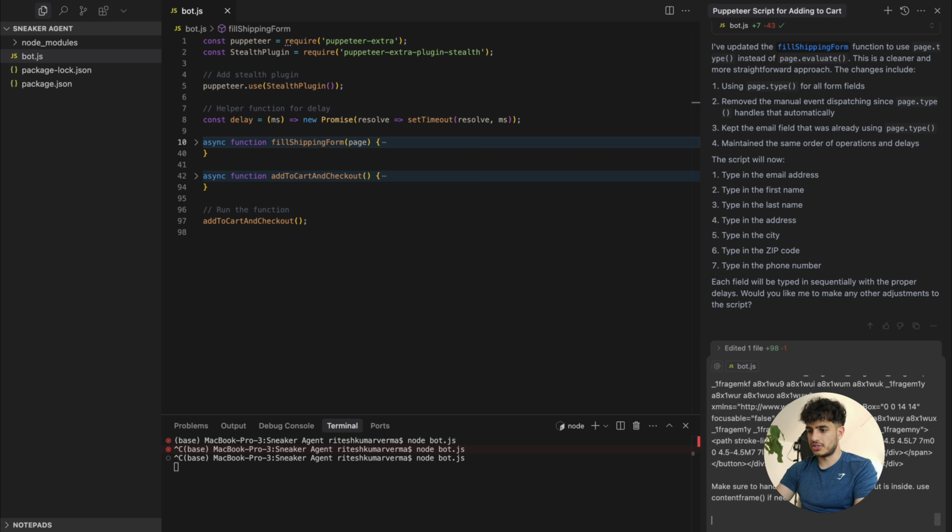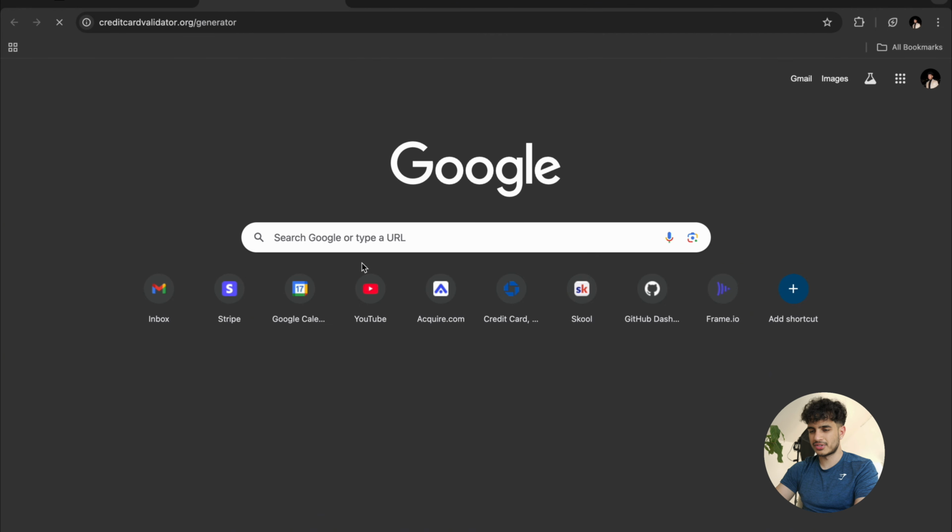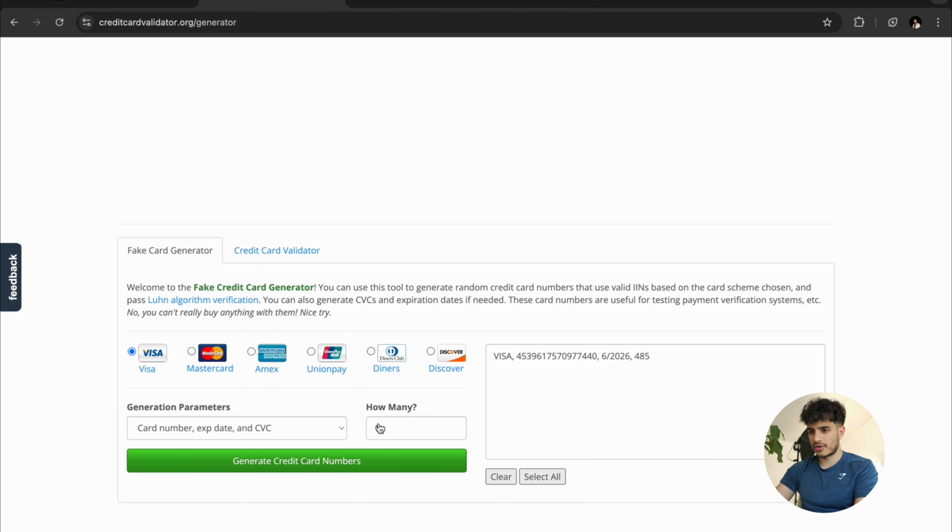Oh yeah, and then it needs credit card information. Use the following card information. Now, what we're going to be doing here is going to a fake credit card generator website and clicking generate card numbers.